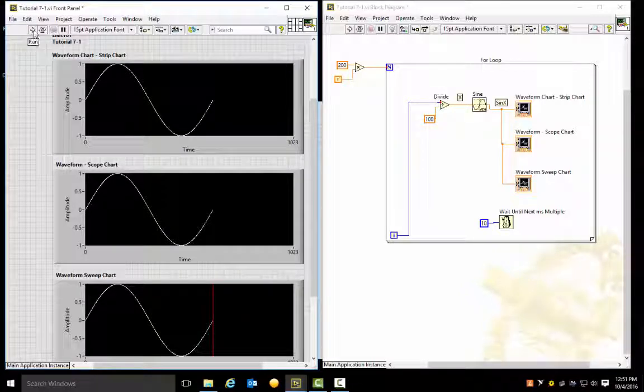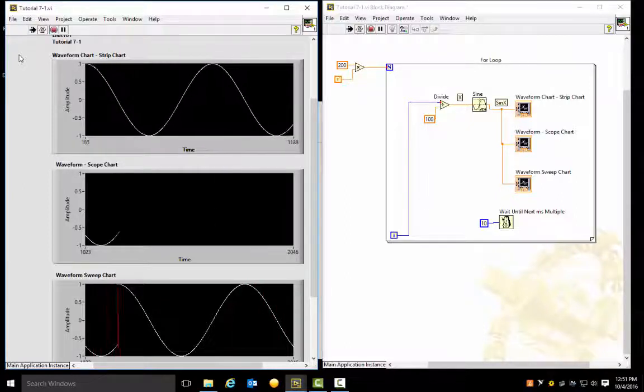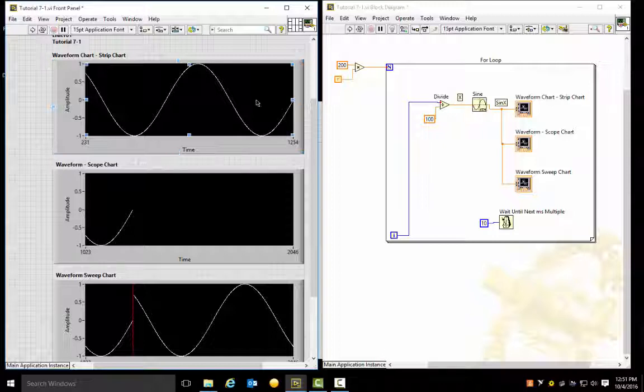How they change is when we keep pouring data in, when it goes past the end of the graph. Then the things change. The strip chart just keeps going, gets rid of the previous stuff, the old stuff, and then just keeps doing the new stuff, and it looks like it's going left to right. The scope chart, once it gets to the end, it resets. And then the sweep chart, as you can see, just keeps updating new things to the left of the red line and erases things to the right.